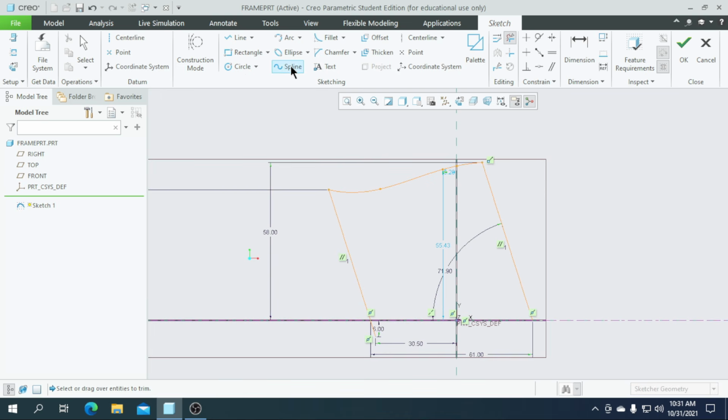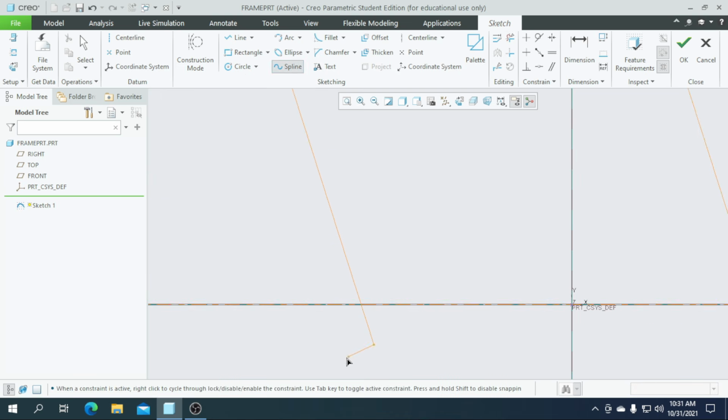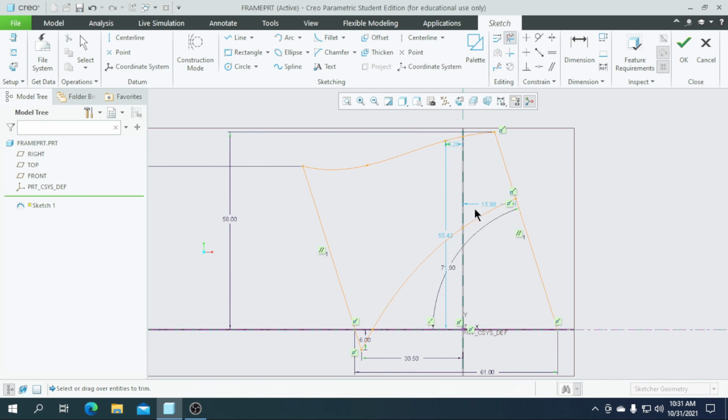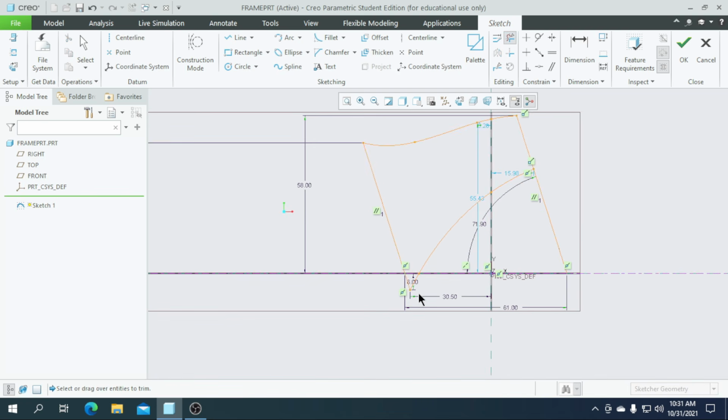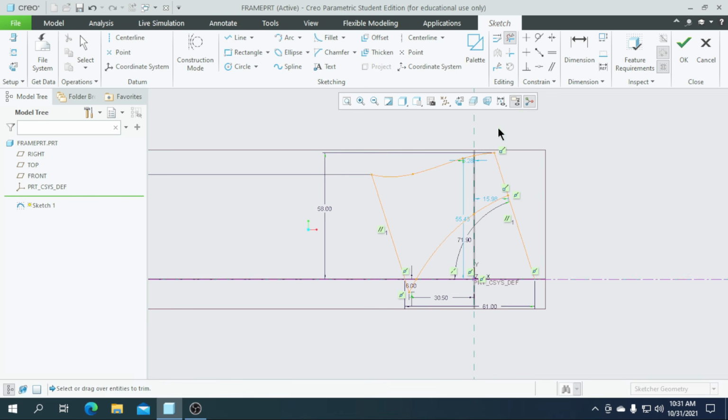Then I am going to draw another spline here from this point to this point, which is slightly bent, and click on the escape button and delete the unwanted segments here. So then our first sketch is completed.